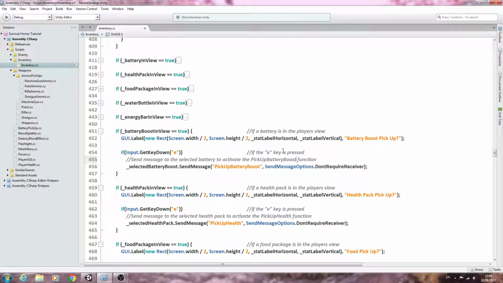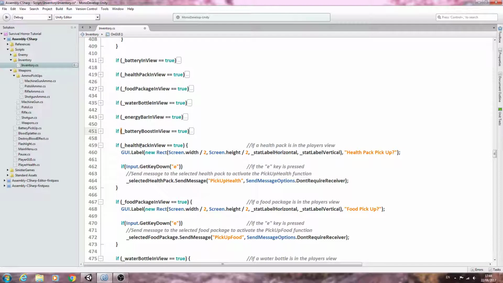So let's just check. I think we've altered everything. Oh, we do need to add boost to the comment there. And we need to add boost here as well. So let's collapse that down. And we've just got to keep going. So we'll change it from health pack to health boost. We'll also change here. We'll change what the label says to health boost. Send message to selected health boost.